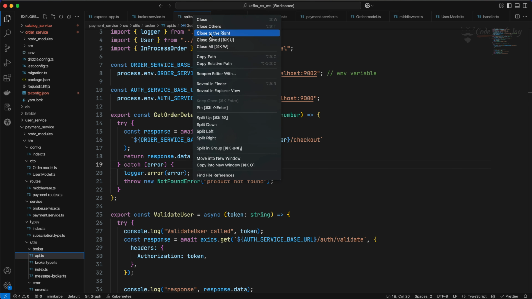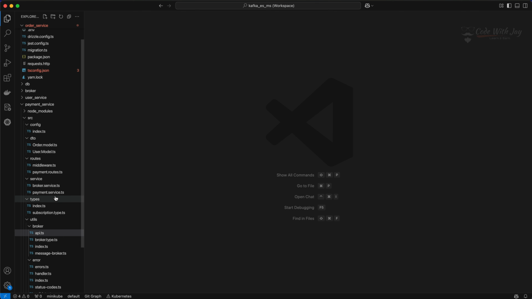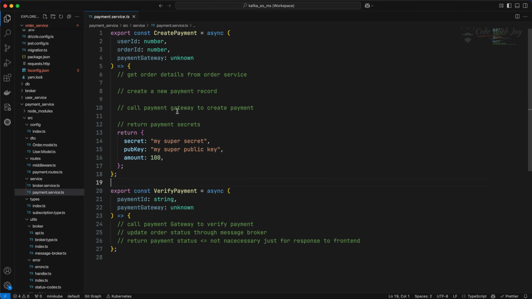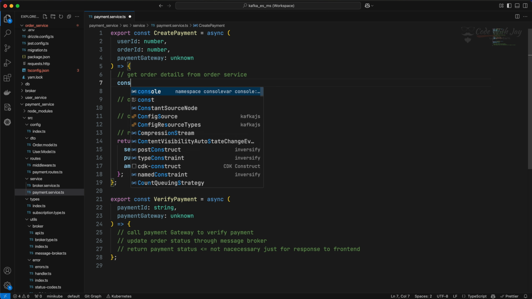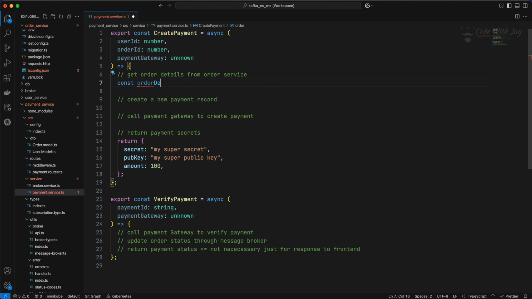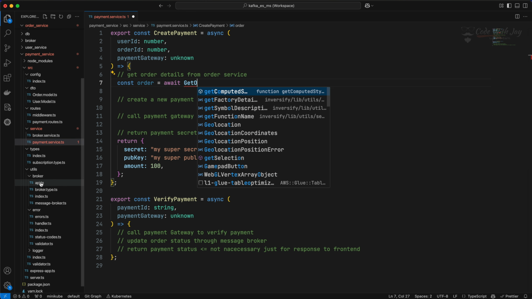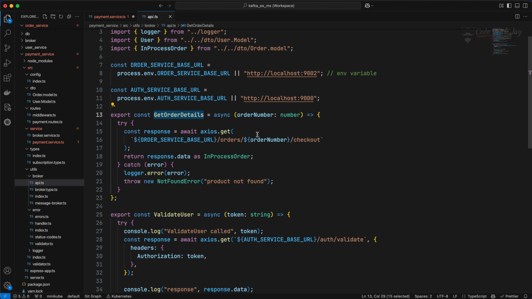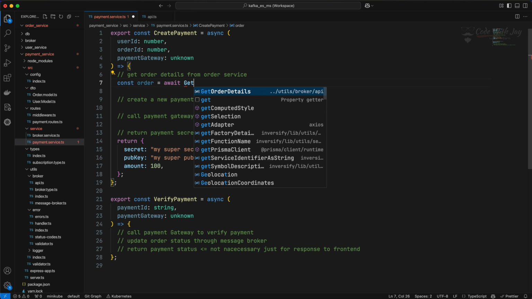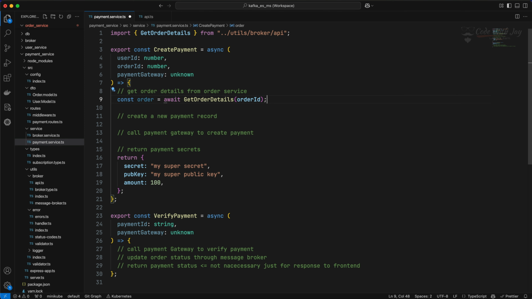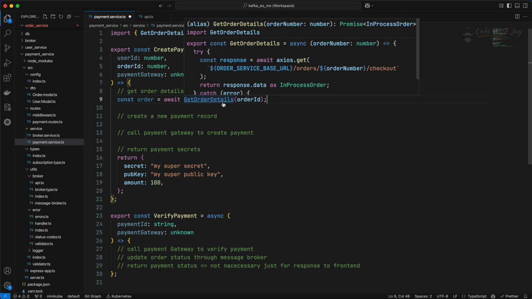So now let's go to our files. I'm going to close the rest of the files, it's making confusion. Close all, then go to our payment service, and here we can directly call this one. Const order, or maybe directly we can say order await, get order details. So what was the function there? I forgot that totally. It is called get order details. Here simply pass the order ID. That's all, I think.